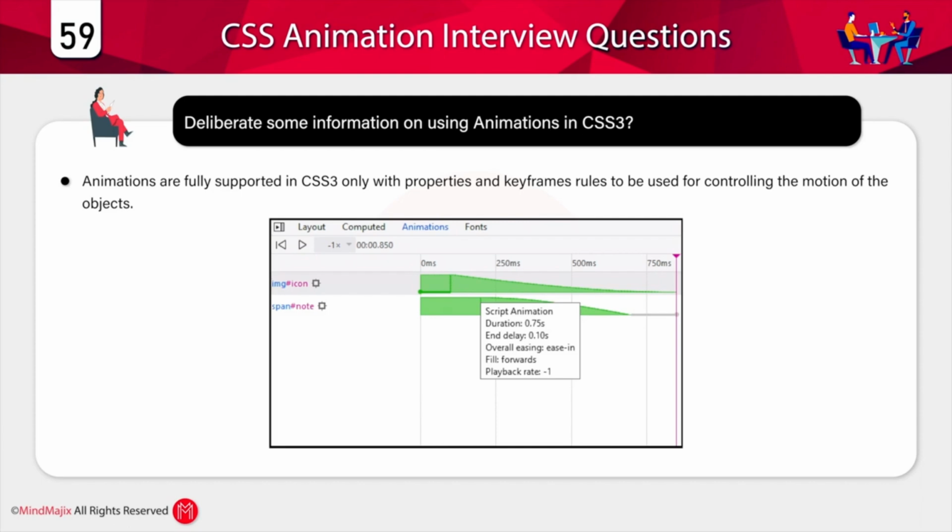CSS3 animation interview questions, guys. Deliver some information on using animations in CSS3. Yes, animations are fully supported in CSS3 only with properties and keyframes.